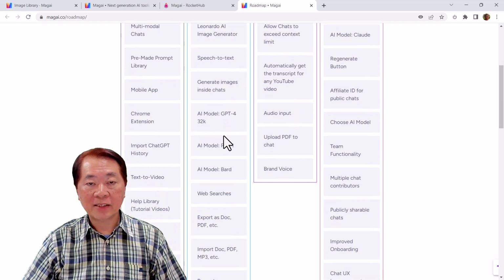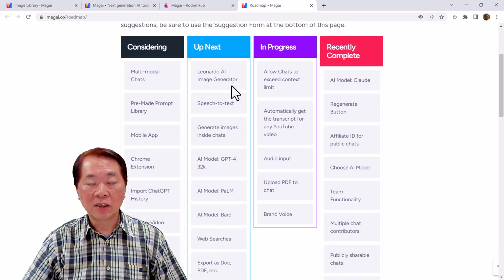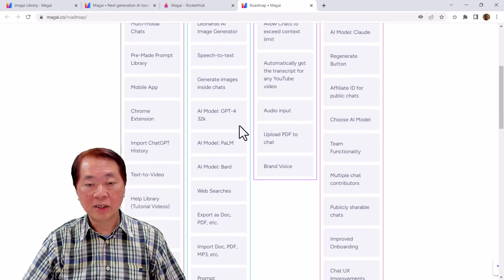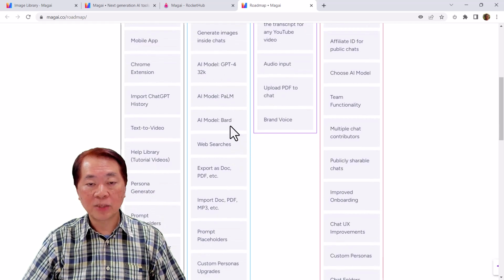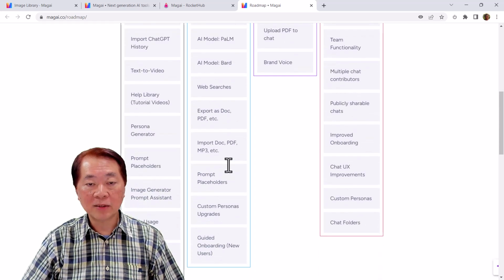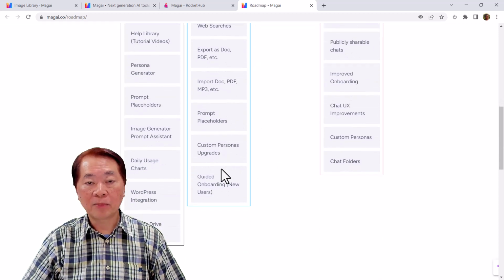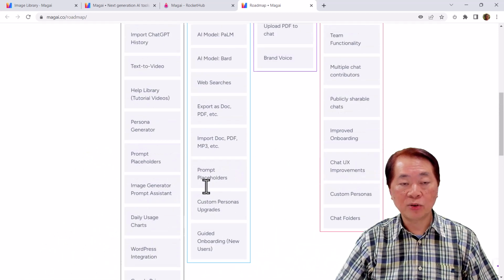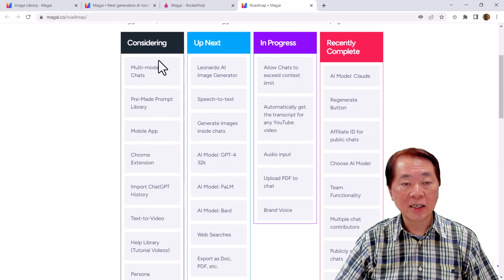And up next, these are something that is quite impressive, in the sense that they are going to integrate with Leonardo image generator, speech to text, images inside chat, GPT-32K, or PaLM model. This part is by Google. Web searches, export function, import function, prompt placeholder, custom persona upgrade, guided onboarding for new users. And these are under consideration.